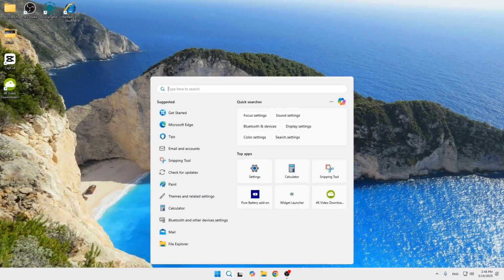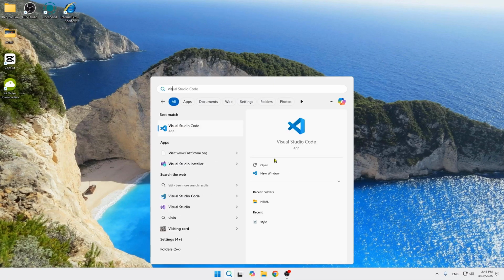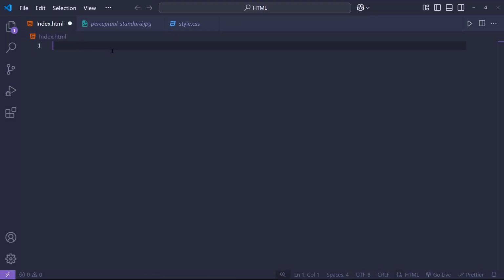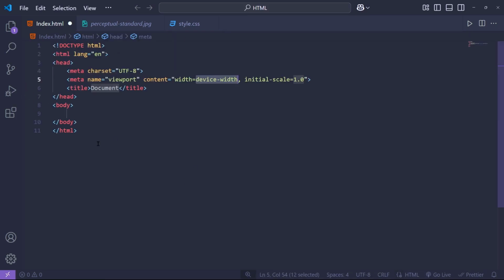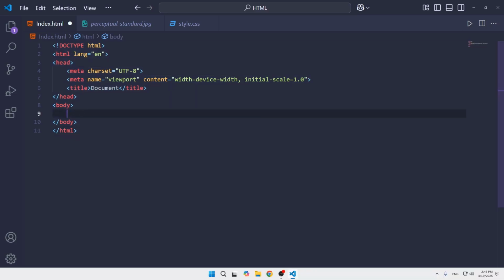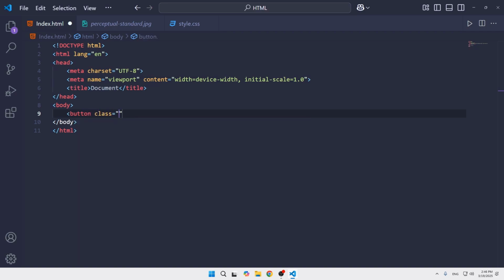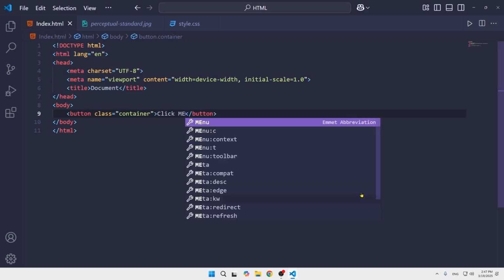So first, we're going to open Visual Studio Code. And if you open Visual Studio Code, as you can see here, we're going to type this and give the HTML structure. And into this HTML structure we'll come to the body, and in the body we can simply create a button. I'm going to name it button class, a container, and then I'm going to give the angular brackets, and into the button we can simply write click me. Then we're going to save everything.